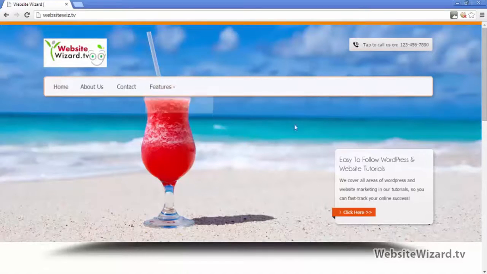So this is what the finished website is going to look like, and as you can see up here, we've got our website logo. Now this website logo right here is part of the free website logo kit we're giving away at the moment on our website.